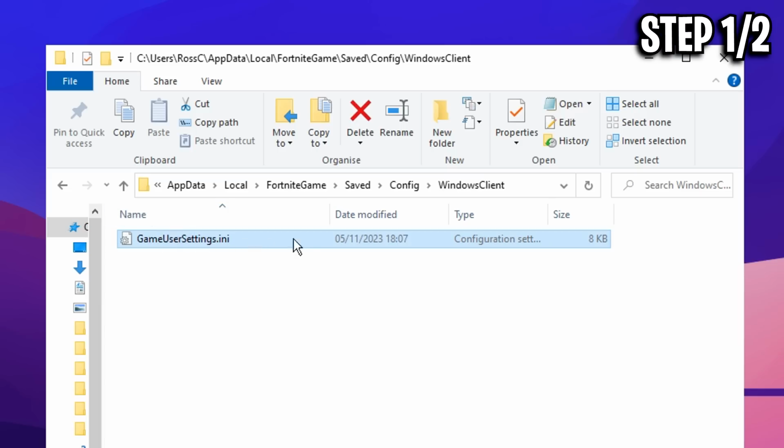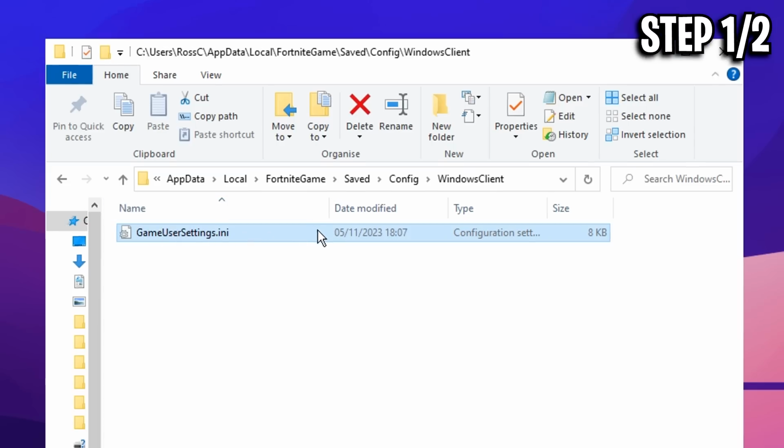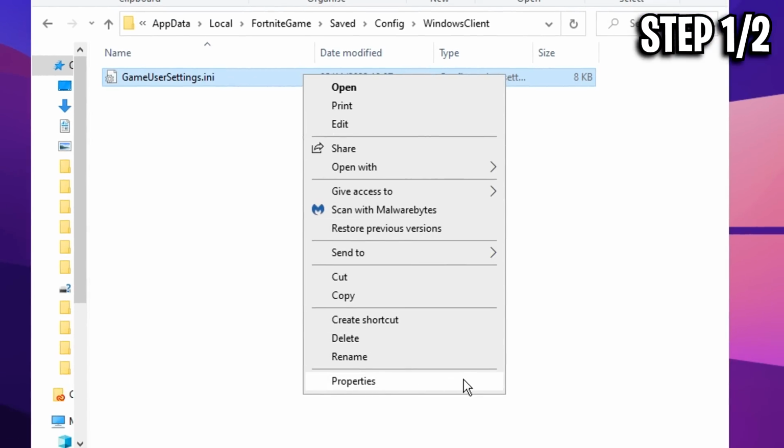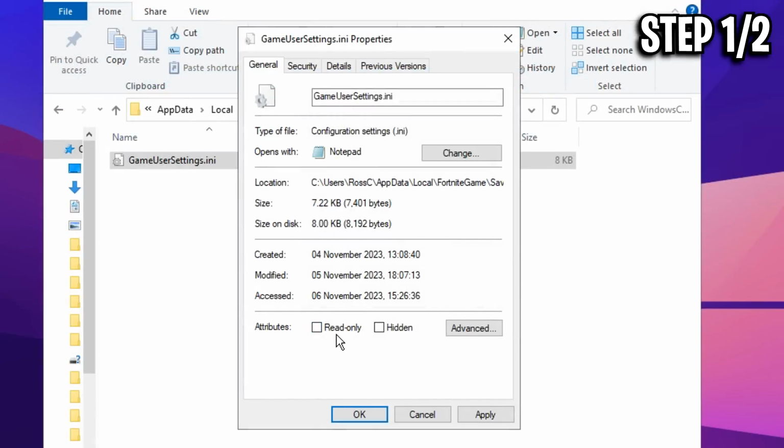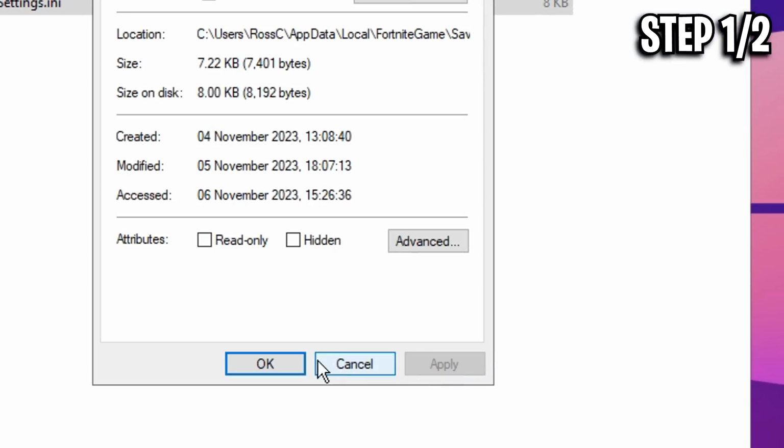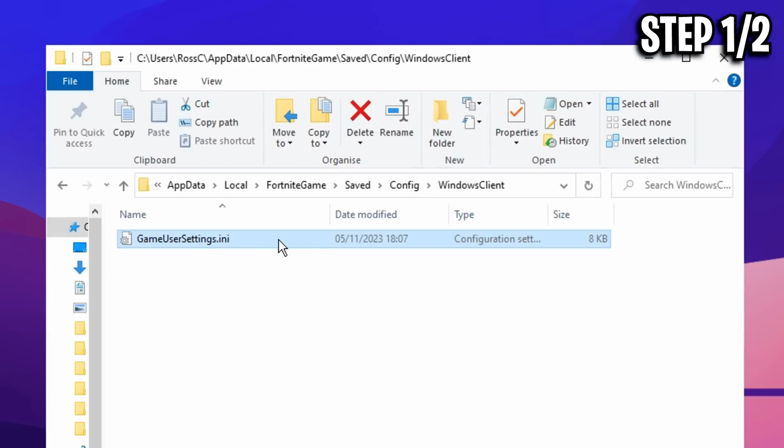Now firstly, before opening it, you want to right click on it and click properties, and make sure you uncheck the read only box. It needs to be unchecked at this current time. Click apply, then OK. Then we can go ahead and open it up.